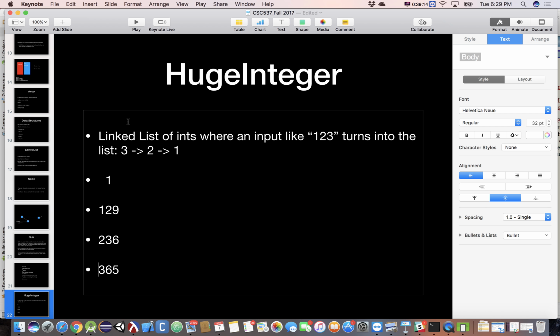Now, when we convert this into linked list format, so if we do the 129, this guy is actually going to look like a 9 linked to a 2 linked to a 1. And this guy will look like a 6 linked to a 3 linked to a 2. So now we can handle them from left to right. Maybe have a variable here called carry. And carry always reverts to 0 before we do an addition.